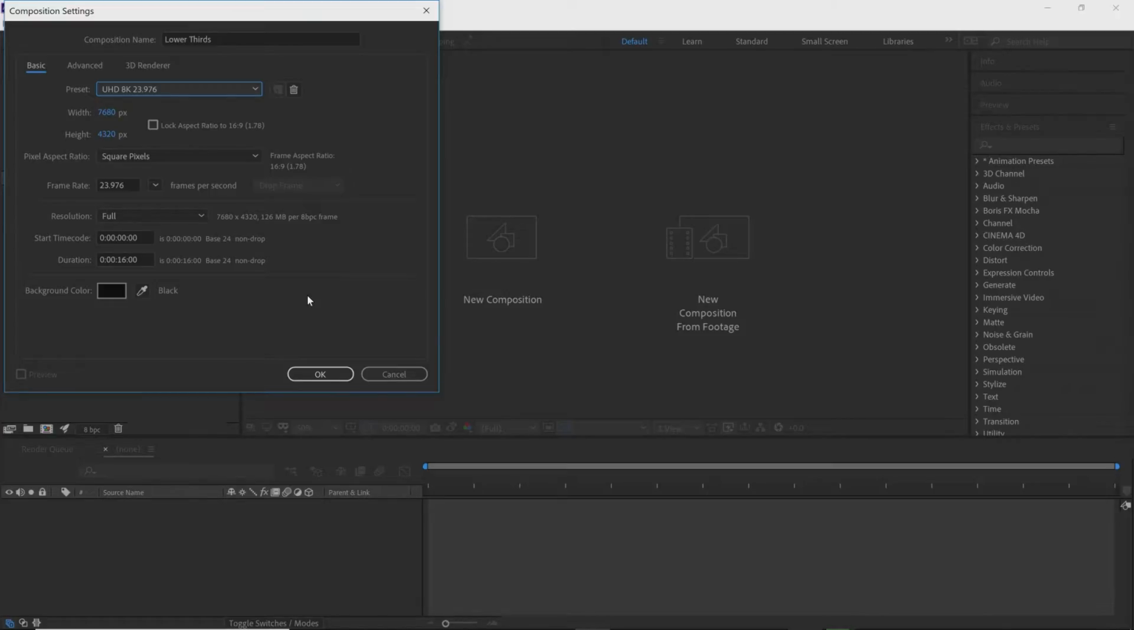All right. So in your pixel aspect ratio, you want square pixels. Frame rate was already selected when you did the preset. All right. So you want full resolution. And then the duration right here, we're just going to change this duration to 10 seconds. All right. And then for your background color, you just want it to be black.